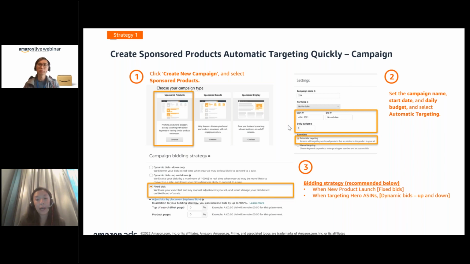And then, under the targeting tab, please click automatic targeting, because you're setting up an automatic campaign. And then number 3 is the bidding strategy. So what is the bidding strategy to select for your campaign? There are 3 options, right? There's dynamic bids down only, there's dynamic bids up and down, and there's fixed bids.